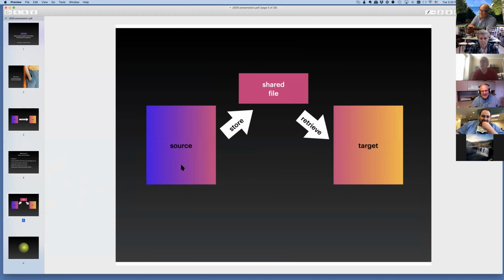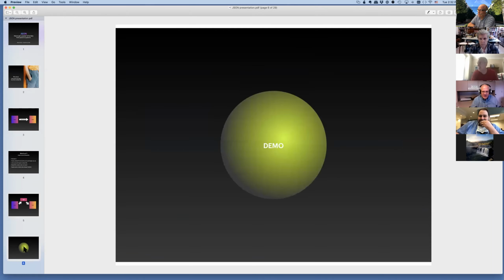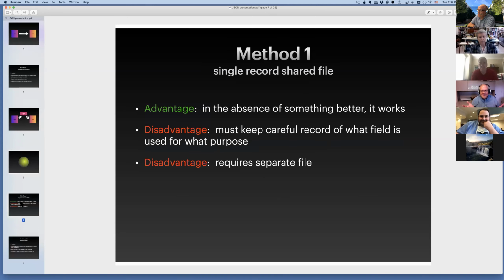Sorry. So this is what I did: store it in the shared file, then retrieve it from the shared file. That's the way that looks. And this is my slide that says I was going to do the demo. I did it prematurely. The advantage of this is it worked in the absence of something better. But the disadvantage is you have to keep track of what record and what field it is in. I used to have temp text 1, temp text 2, temp text 3, temp number 1, temp number 2, and so forth. You have to keep track of all that, and it does require this separate file.